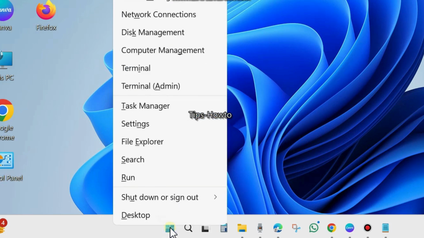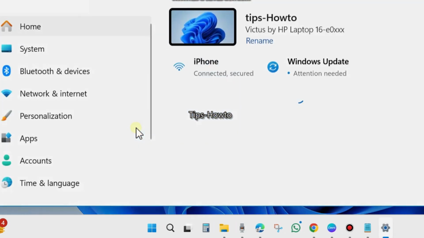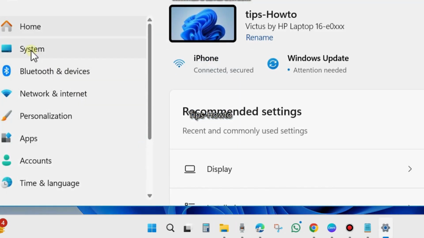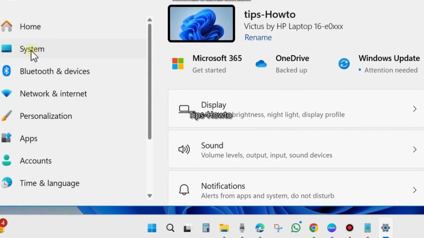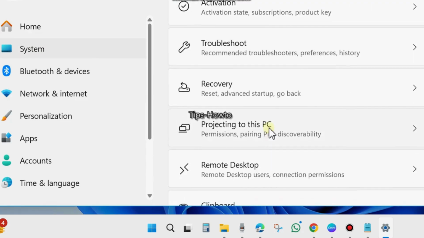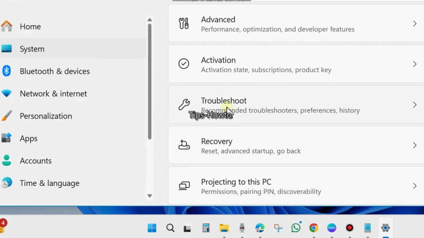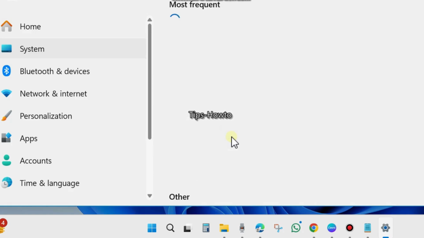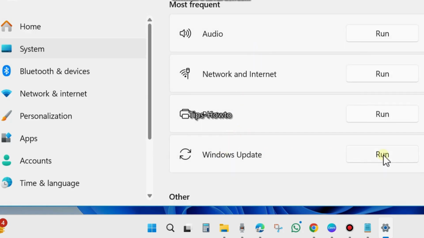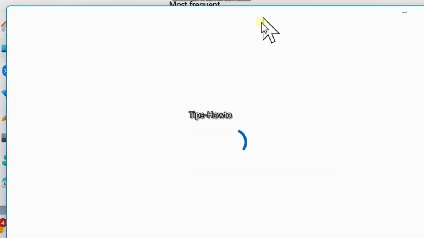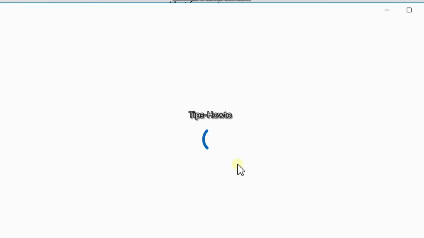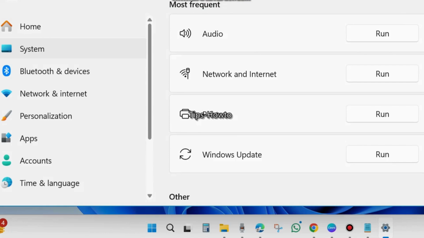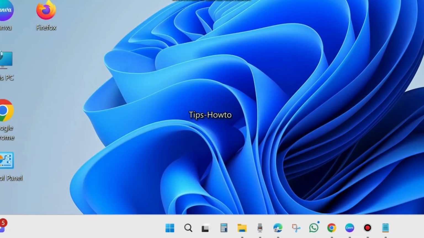The next one is again right click on Start button and choose Settings. Here from the left side of the settings page, go to System settings. Thereafter go to the right side and here scroll down and choose Troubleshoot. Here choose Other troubleshooters, and here choose Windows Update troubleshooter. Run the Windows Update troubleshooter. There may be a possibility of Windows Update related issues, a failed Windows Update. So run the Windows Update troubleshooter.